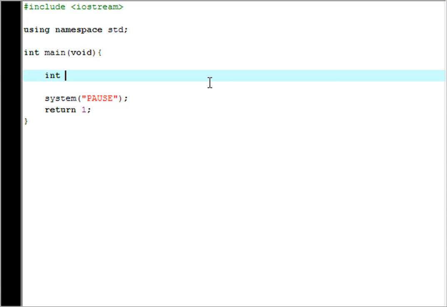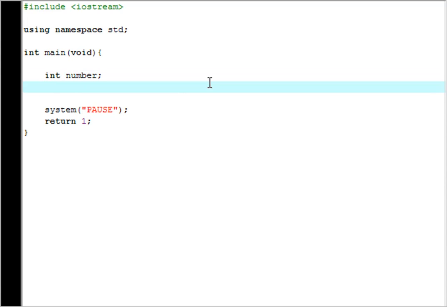We're going to define a new variable. A variable can be an integer, a boolean, or a string, all those different types of things. We'll make an integer variable for now, and we'll call it number. And of course, to end it we put the semicolon.